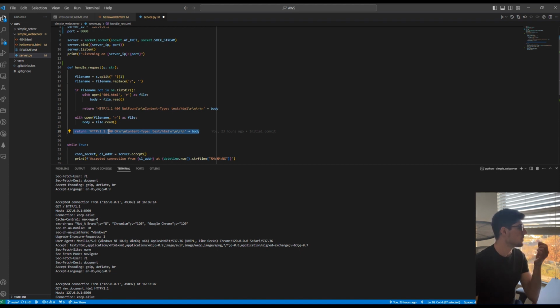The HTTP version, the status code, a message. Then we have this, which is just to go on to the next line. This is again part of the protocol. And then we are saying that the content type of the response document is HTML. And finally, we have the body being the contents of the HTML.